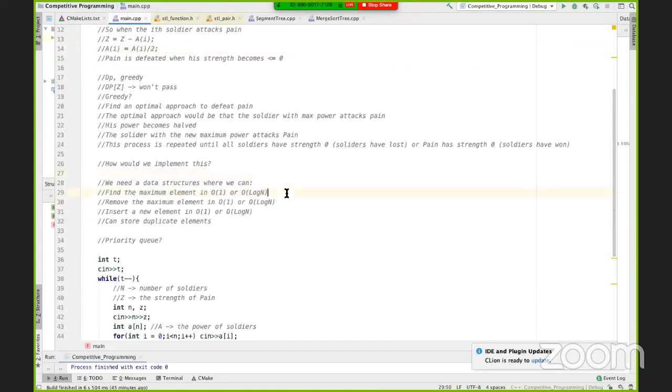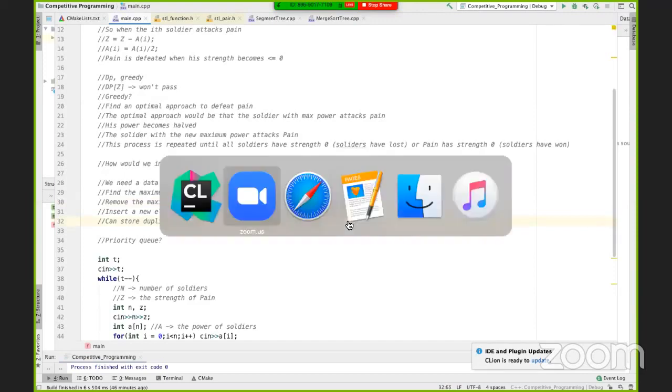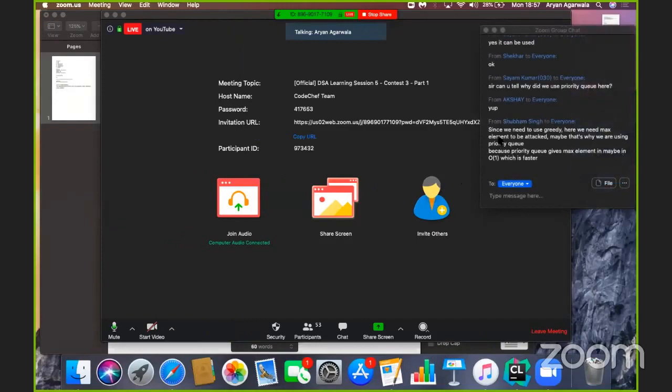We need a data structure where we can find the maximum element in order 1 or log n. So priority queue can do that. It can remove the maximum element in order of 1 or log n. Even this priority queue can do insert a new element in order of 1 or log n. And finally, store duplicate elements. This also priority queue can do. So the priority queue just fulfills all of our requirements. So that's why we're using it.